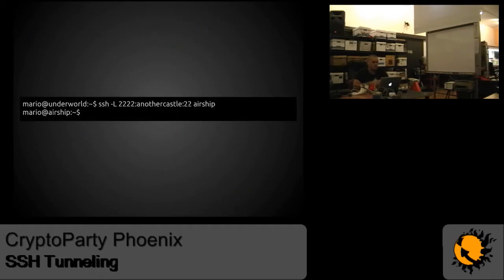So a couple of advanced things that you can do with this is, one thing I didn't mention, just to keep it simple, is that the host here doesn't actually have to be localhost. So on Underworld here, I'm now connecting to Airship. As long as Airship can address another castle, then that tunnel will actually be forwarded to that machine. So you're basically using Airship just as a hop.